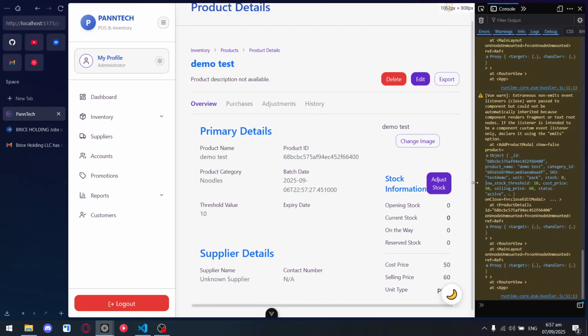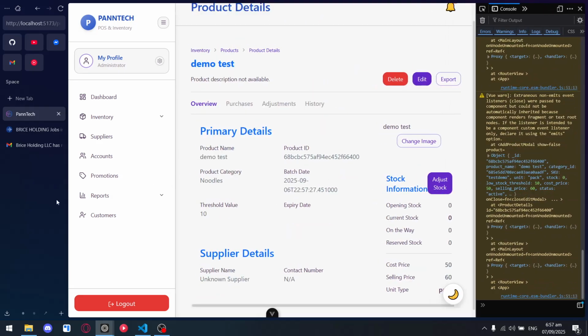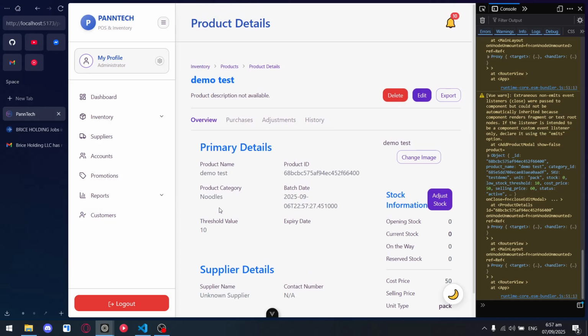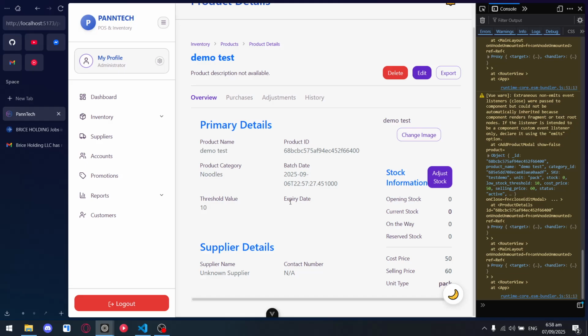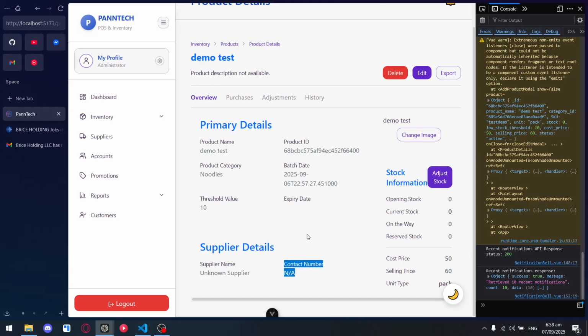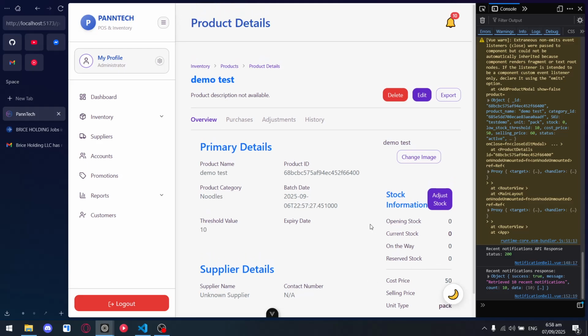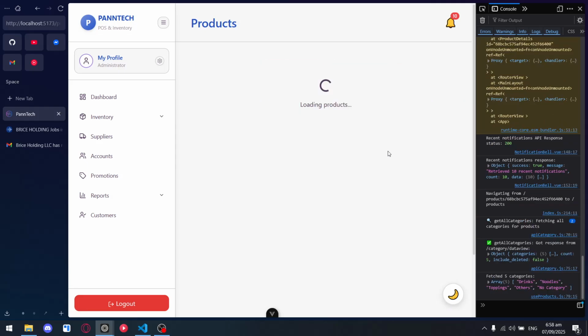Here in the product overview, users can easily browse through products with our pagination system. As you can see here, the product overview contains our primary details and supplier details. It's still none because we haven't implemented that yet. And then you can adjust the stock, you can change its image, basically anything you can do with product details. So let's go back to products.